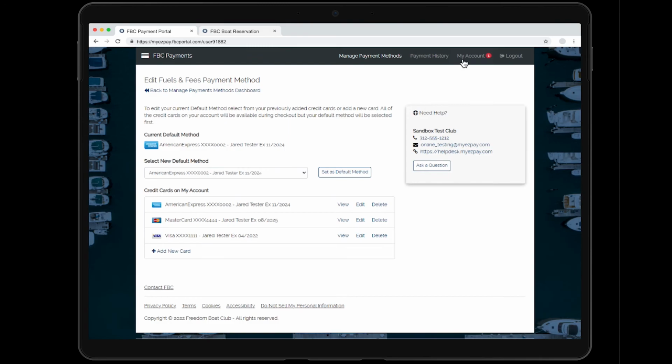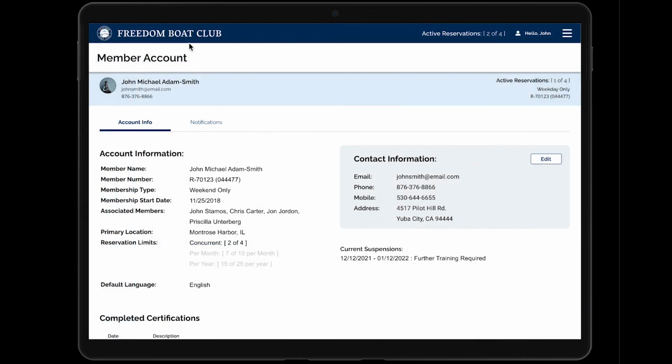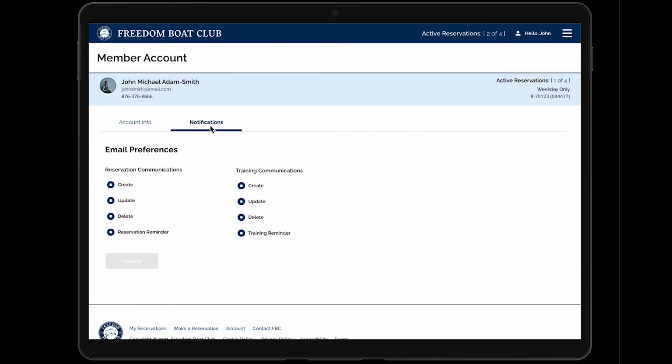I can also come over here and click my account, and it will let me know any notifications. Notifications is a fancy word for saying fuel receipts or payment receipts right here. Once you've completed all your payment actions, from here, you can navigate to the reservation system homepage. And then the last thing on my member account page is notifications. I can come right under here, notifications, and this is where my preferences are for email or any other options I may have as a club member.